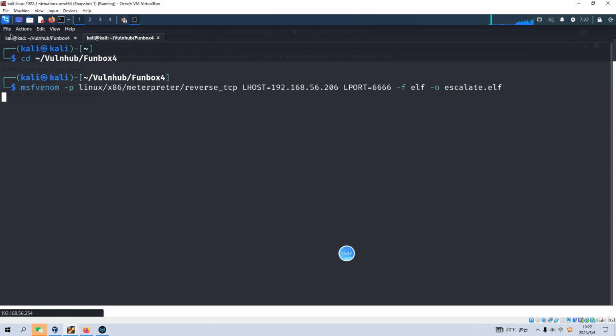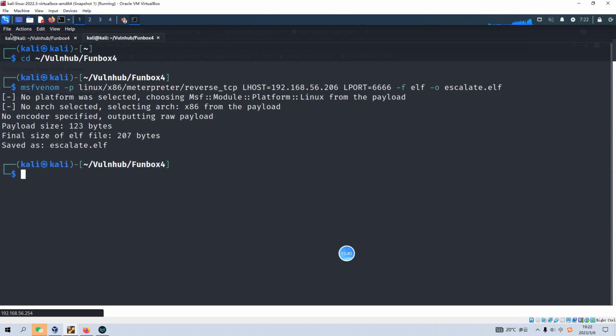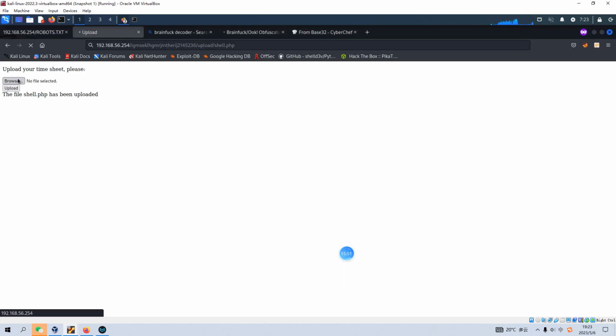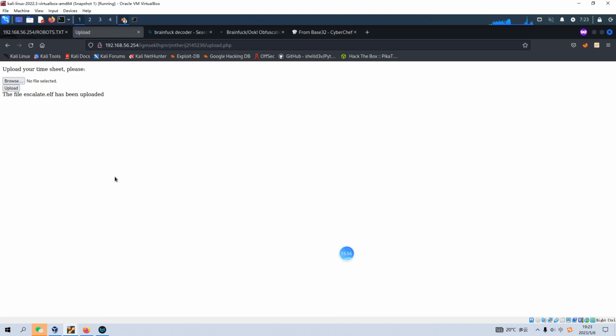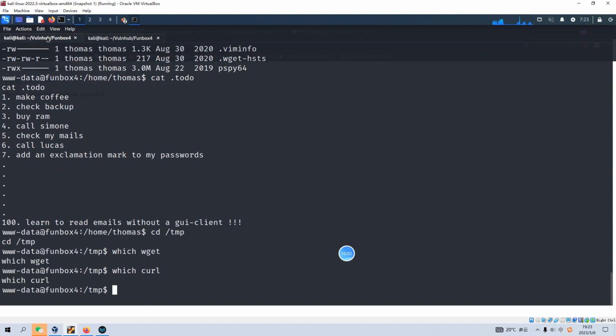I think we have already generated the payload. The name is escalate ELF. Now we can go back to our browser and upload this payload. We also need to go back to our shell to move this payload to our temporary directory, so we have permission to run or execute this file.